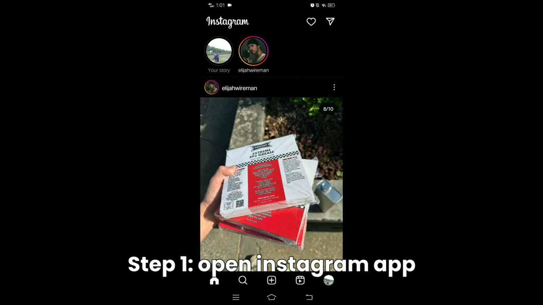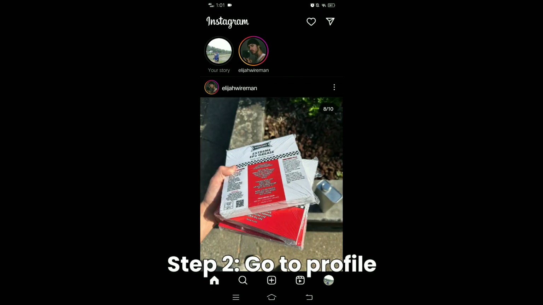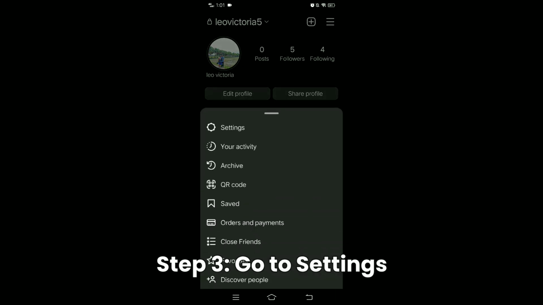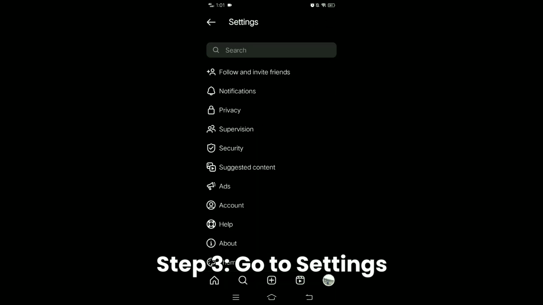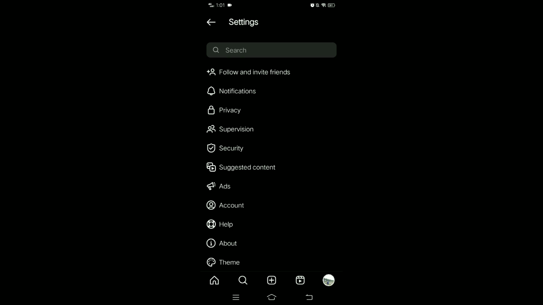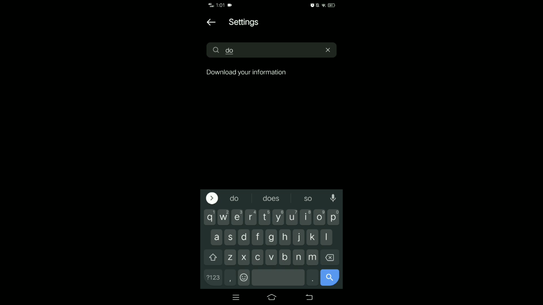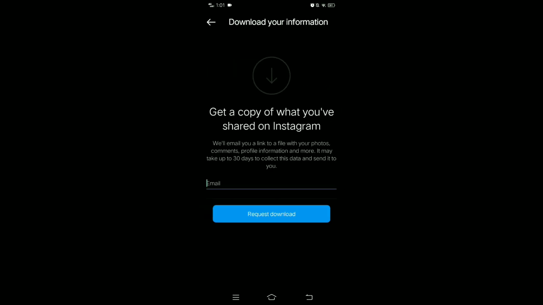So open your Instagram application and then tap your profile at the bottom right corner. And in here, tap the three lines at the upper right corner and then tap settings. In the search bar, search download your information and then tap on it and then enter your email account where your files, your photos, comments, including your drafts may collect and send it to you.